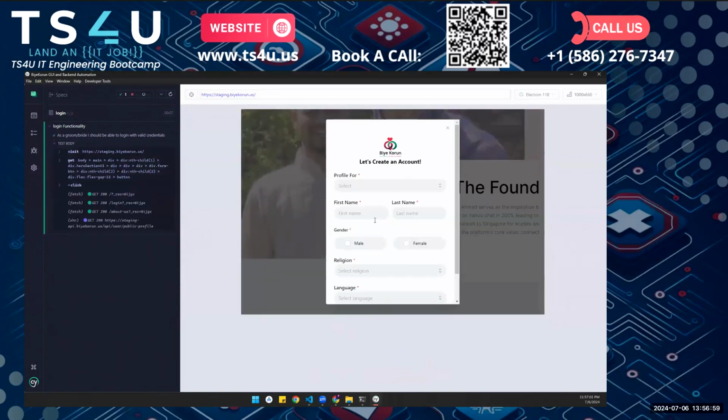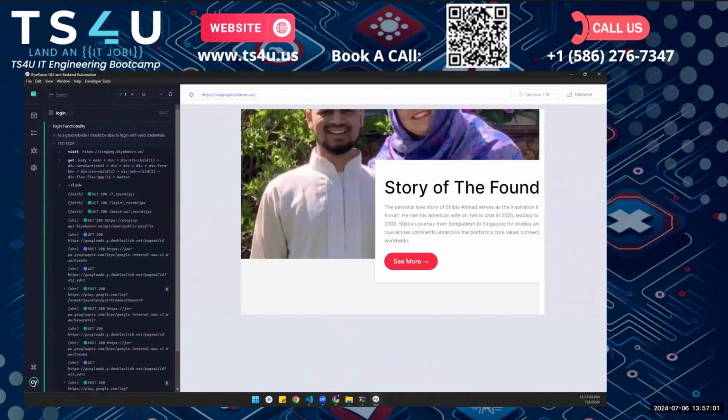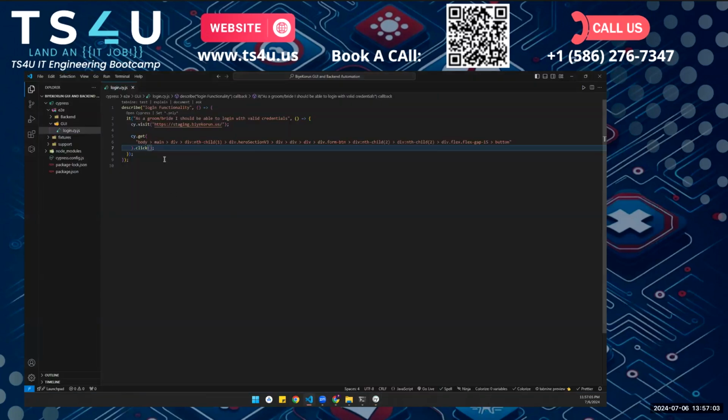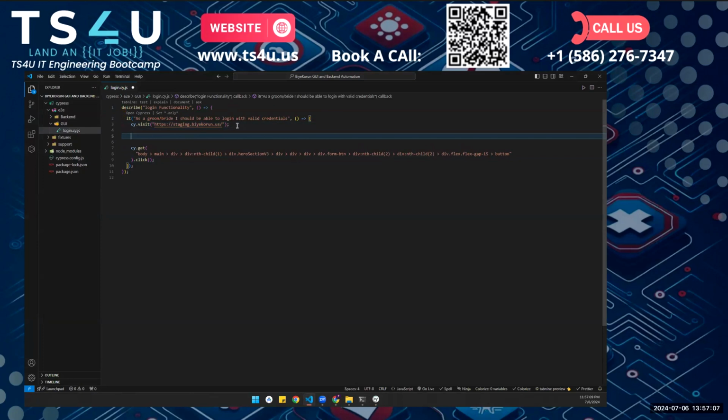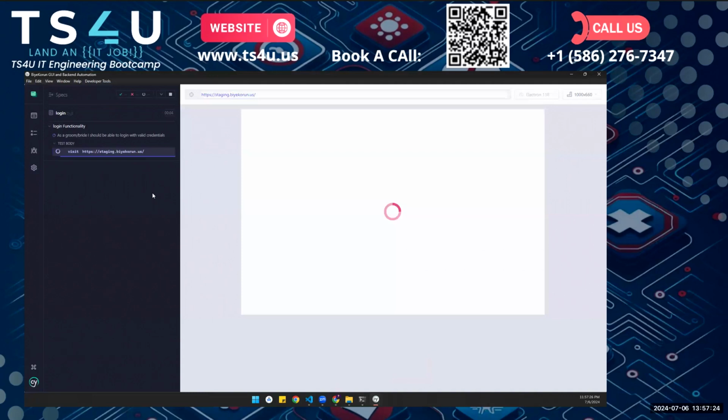Okay, I think I have to use the wait method here because this is taking a little bit of time to load all the elements. So I can use another method, cy.wait, to wait for a certain period of time. Like I can wait for 5 seconds after visiting the website to load all the elements. So if I do this, let us wait for 5 seconds.